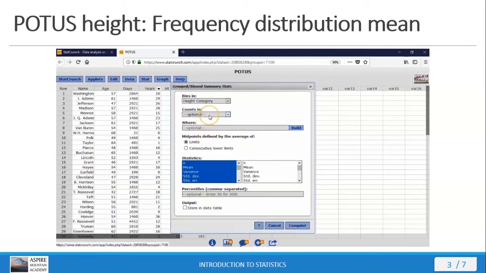Counts, again, frequency, I labeled that right. You don't need to mess with this. This will actually give you a different number if you select the other option, but the default is fine for most of our purposes.